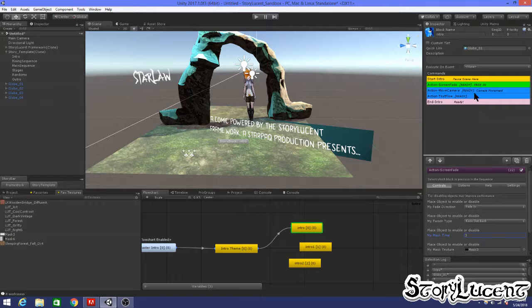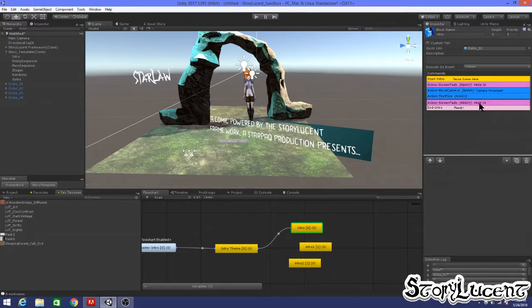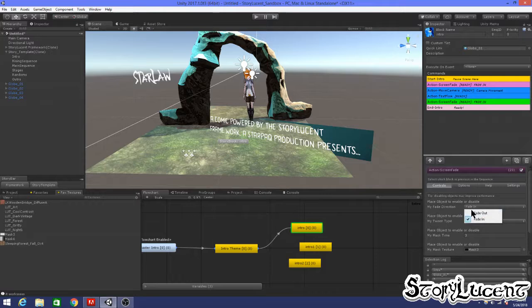So what happens here is there's going to be a fade in. I'm going to right click on this and copy it, paste it, and drag it to the bottom, and I want the screen to fade out when this is all done. So let's go ahead and play it, see what happens.